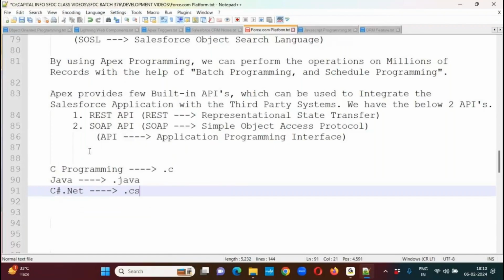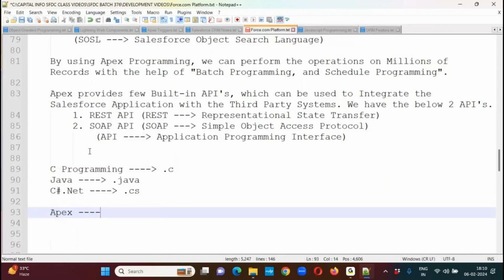In a similar way, as part of Apex programming, whatever code we write will be stored inside a file with the extension .apxc. Because we already know that in the Apex programming language, each business logic should be implemented in the form of classes and objects. The class contains the actual business logic. So each Apex class code will get stored inside a file with the extension .apxc. Apex means Apex, C means class. It's an Apex class.